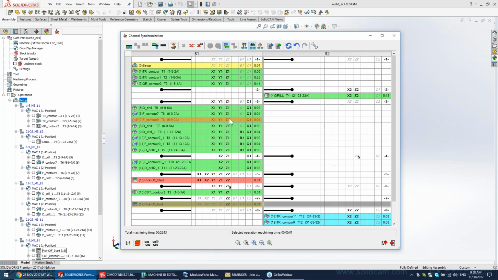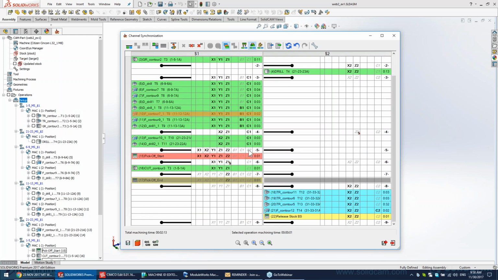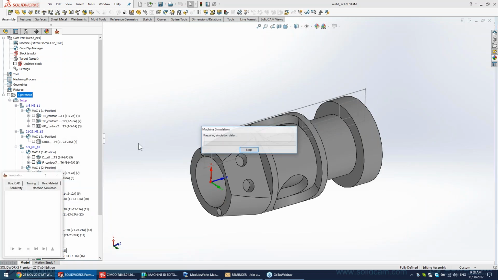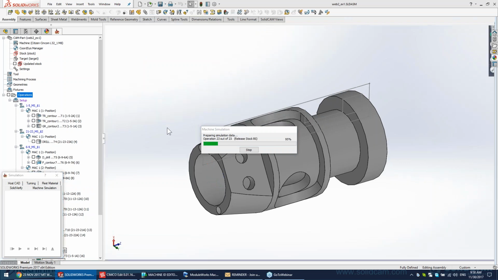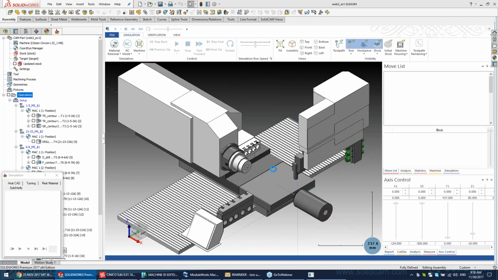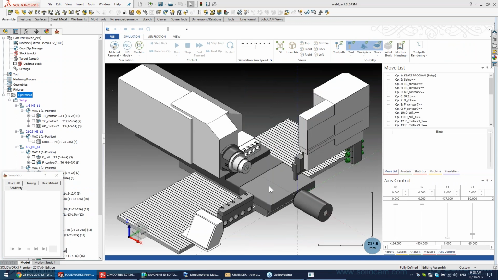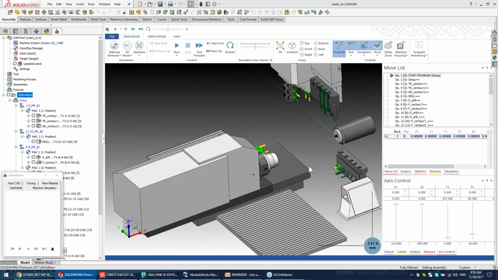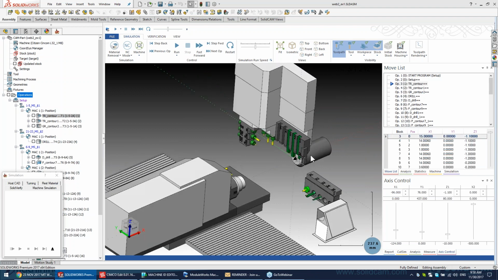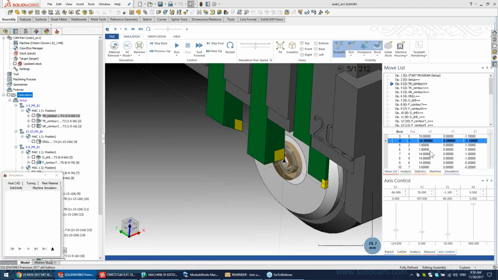This is the country synchronization. Let's save and let's simulate. Let's see what's happening. Part will be loaded on main spindle. Okay, part is loaded on main spindle and we start with turning operation on face.